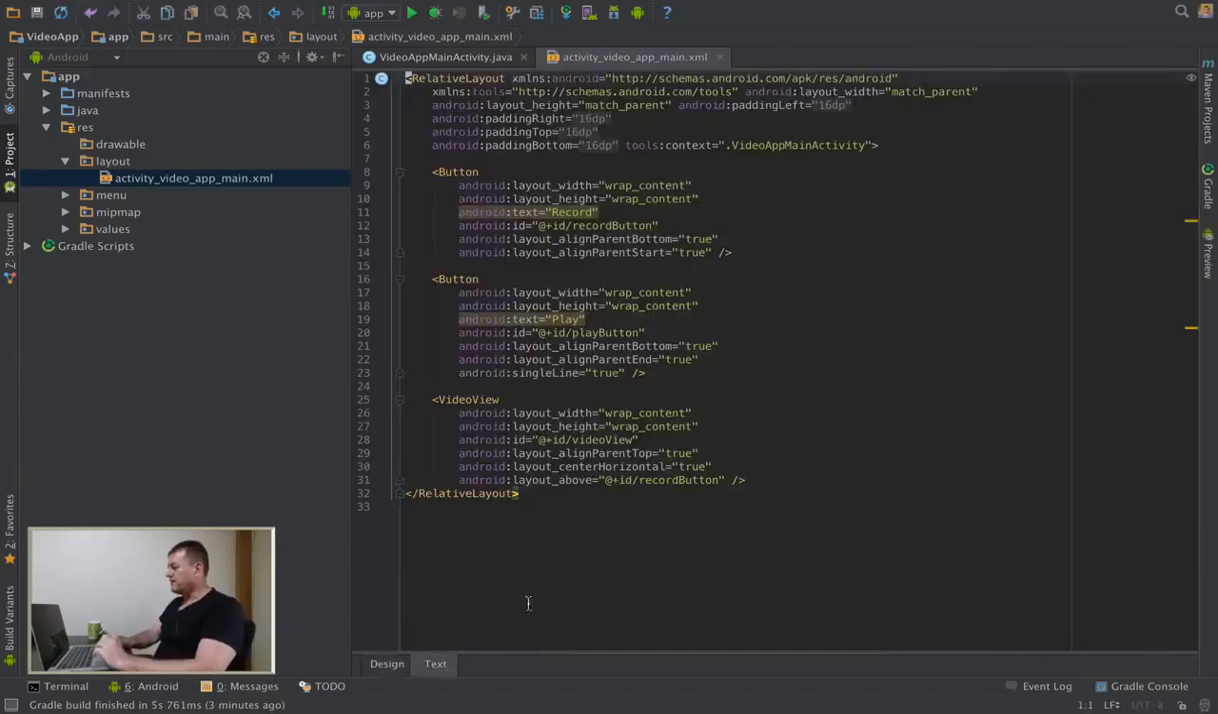If we pop into the text tab, we'll see, yes, we've got the two button views and our video view. And you can see how relative views can align with the parents, and you can also align the video view to sit on top of one of the buttons. And it's also centering horizontal, so hopefully the video view is going to sit in the middle. Okay, so I'm now happy with that.